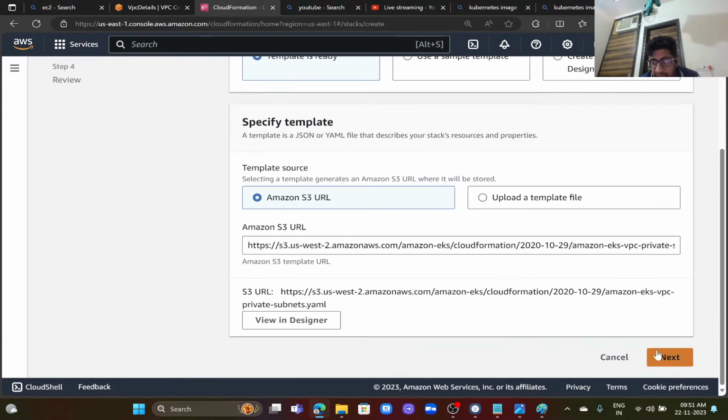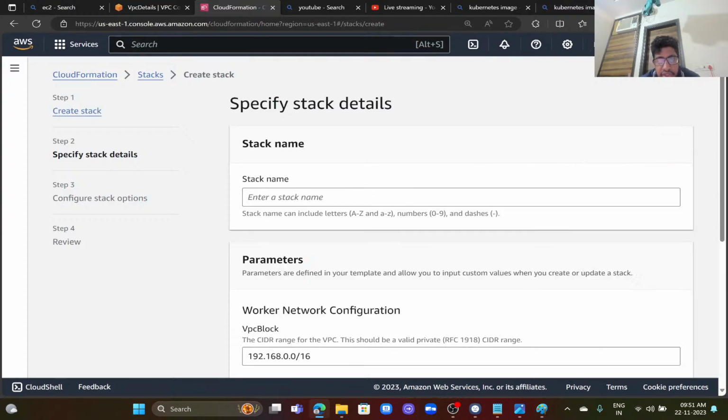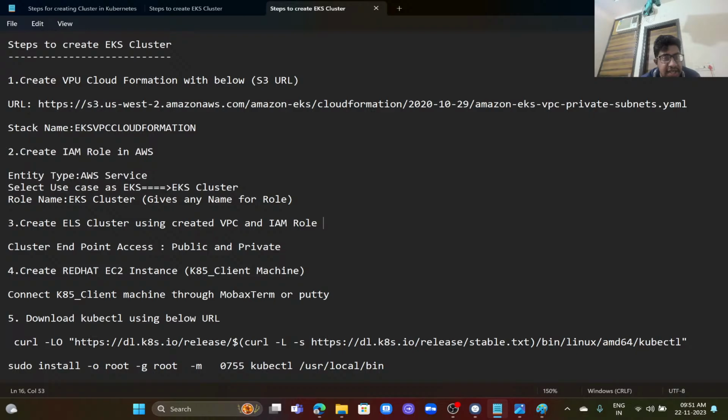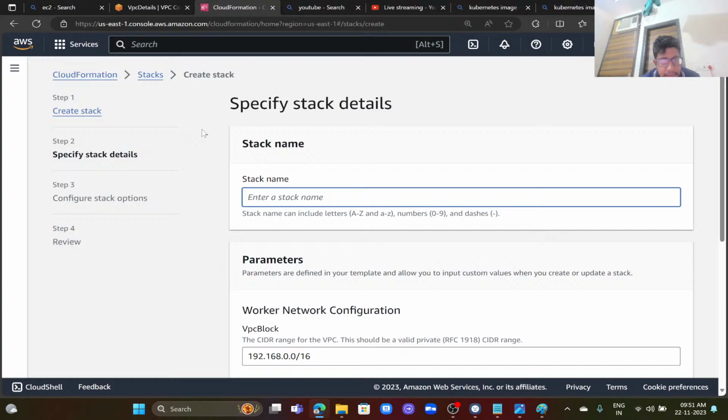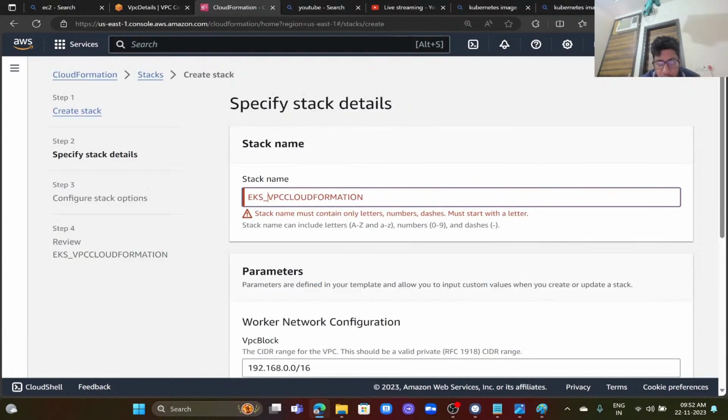Click next. We can give the stack name. We can give EKS CloudFormation. The EKS file is already there, so I will put an underscore. The subnets are created automatically. The VPC is created with public and two private subnets. The subnet is mandatory to route the request to kubectl.